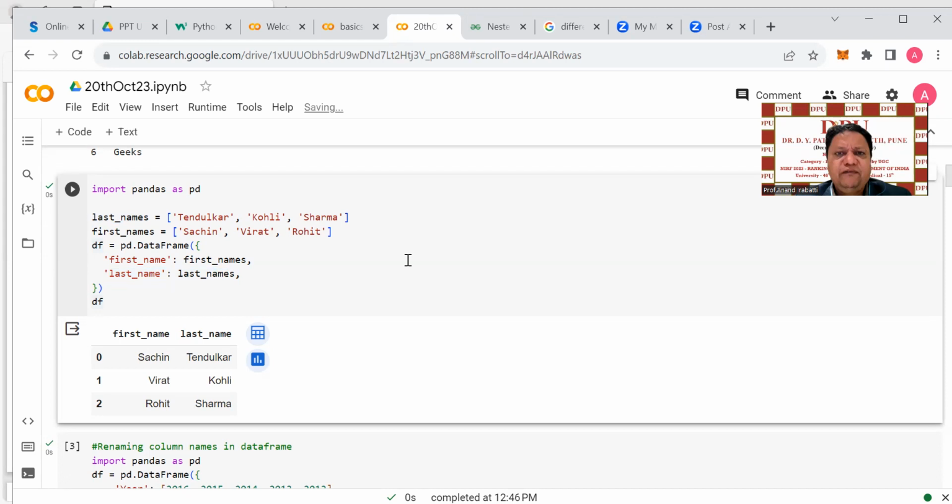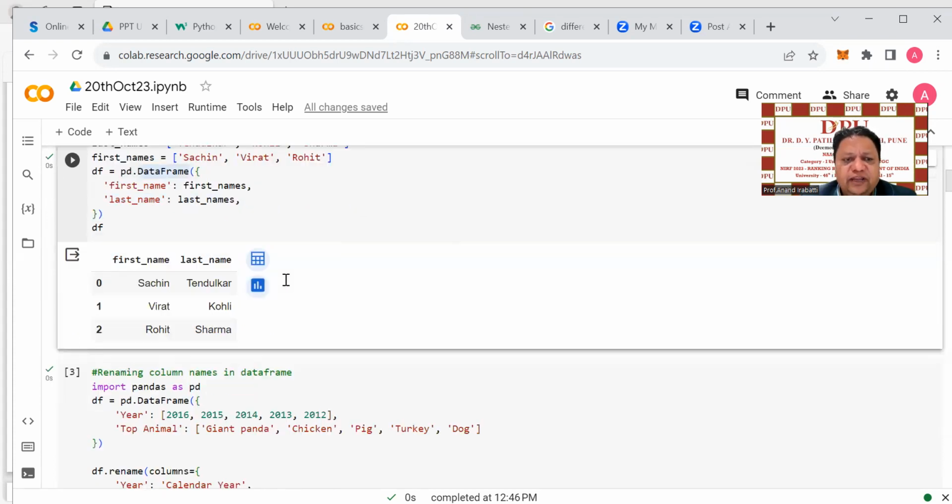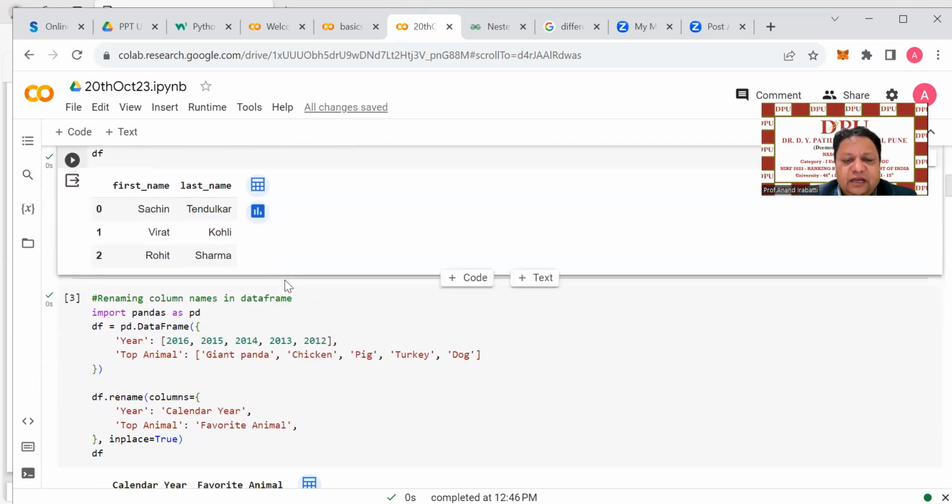So there are a number of ways to create a data frame. But the important thing that we need to understand is that if you have to create a data frame, then you have to call the DataFrame function by providing the input, with the pandas object. So pd.DataFrame will call the DataFrame function from the pandas library. So this is again one more way of creating a data frame.